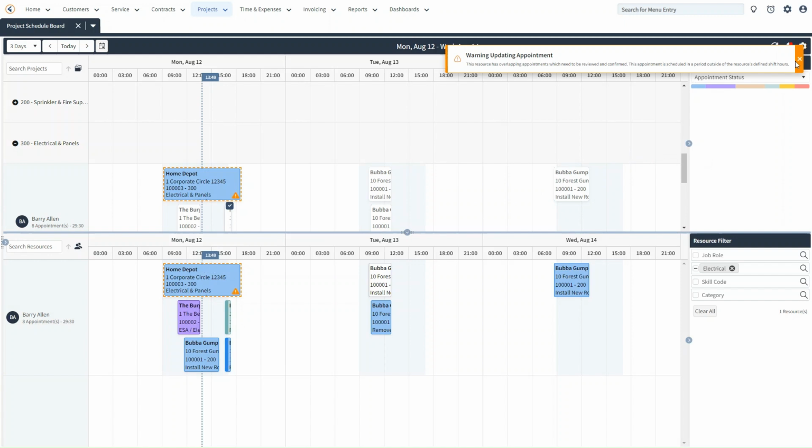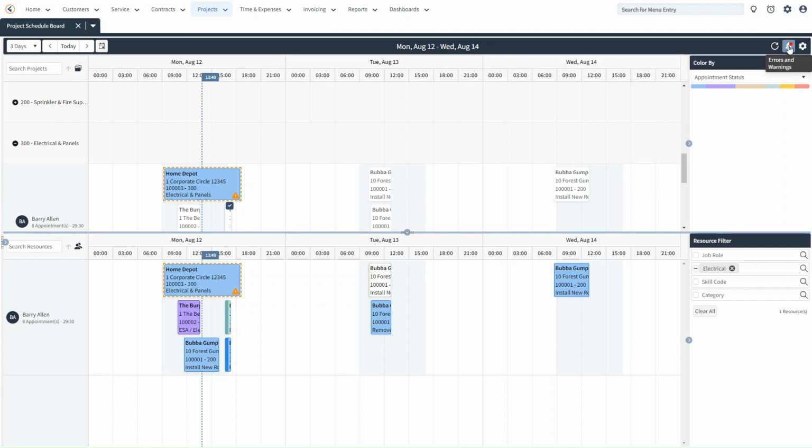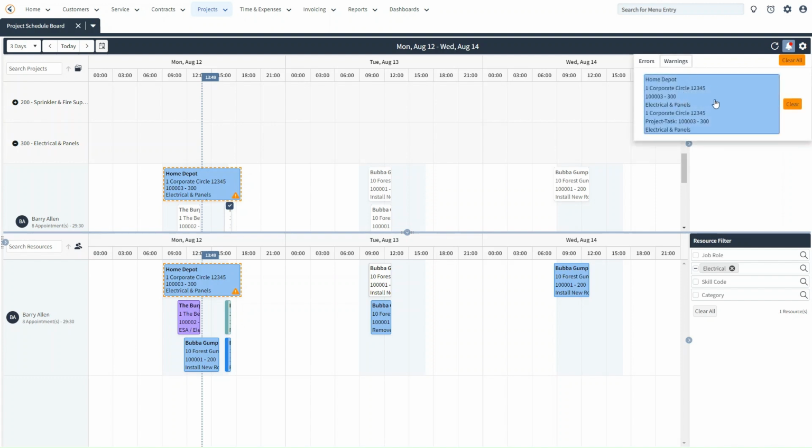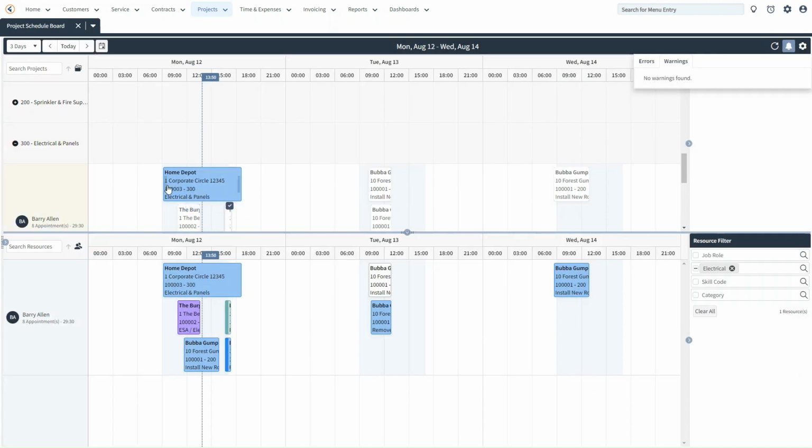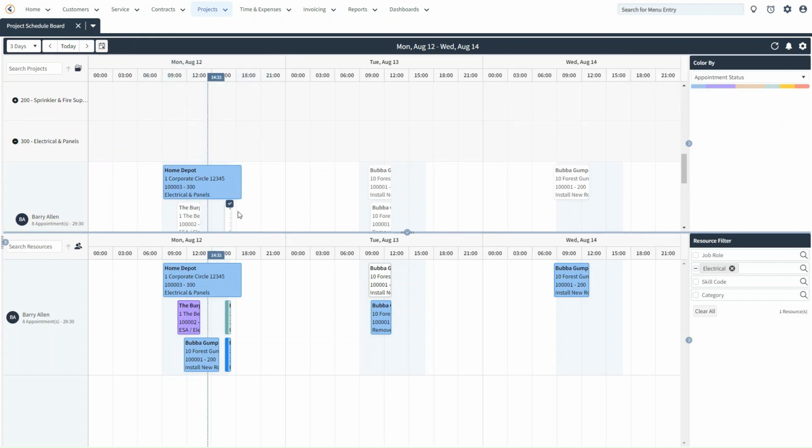At the top right hand of the screen here, we can dismiss the warning. You'll notice there's a bell icon that says errors and warnings. This is our audit trail of any errors that may have occurred, as well as any warnings that have occurred during our session. You have the ability to clear them individually or just do clear all to resolve all warnings on the grid. And so you see it resolves the warning at the appointment tile level as well.